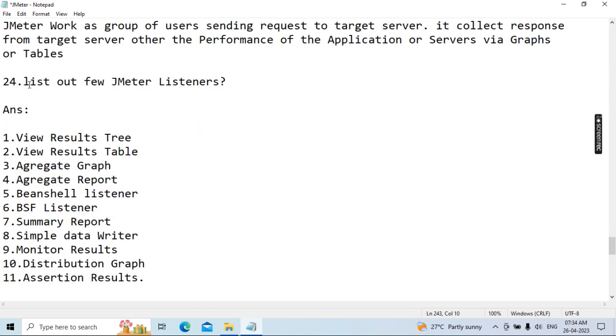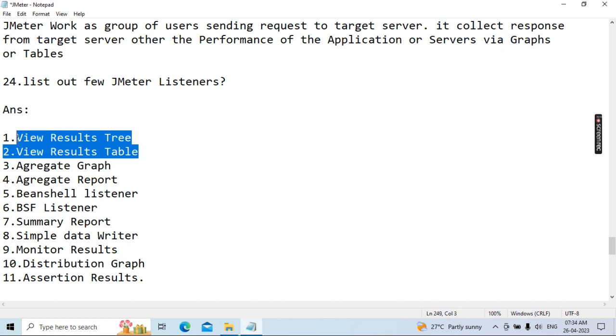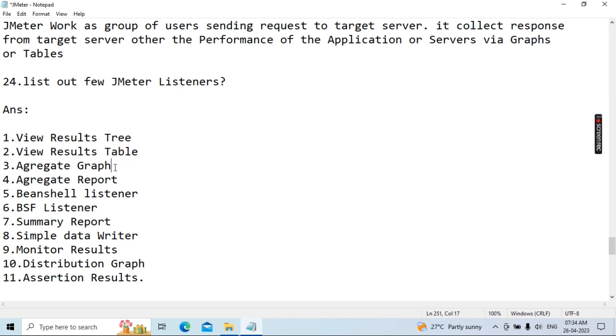After 24, list out a few JMeter listeners. You can use the listeners in a common way. First, View Results Tree and View Results Table. These are the two listeners most often used, and they have high memory consumption. After that: Aggregate Graph, Aggregate Report, BeanShell Listener, BSF Listener, Summary Report, Simple Data Writer, Monitor Results, Distribution Graph, Assertion Results. These are the ones you need to use most of the time. There are so many available, but you can use whichever you need.